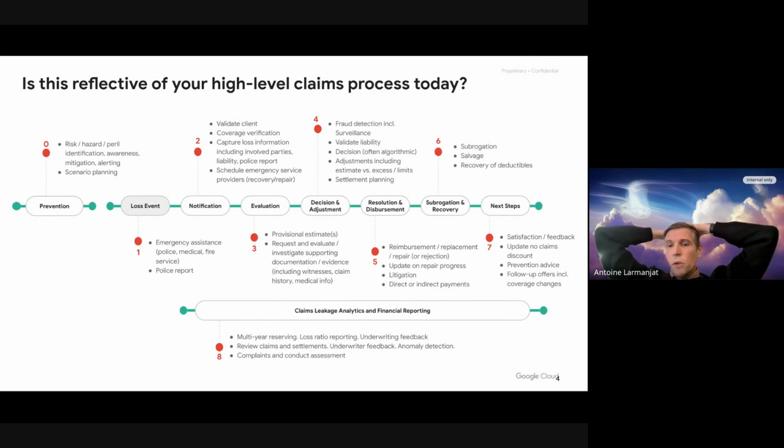Then you have fraud, because you need to make sure that this is not fraud. Then you have the resolution and the disbursement. You actually pay the customer. And then you may need to do some salvaging or recovery of deductibles or subrogation. And in the end, you need to ask for feedback, satisfaction, and everything.